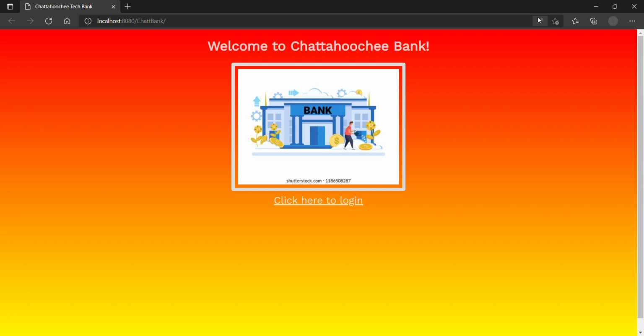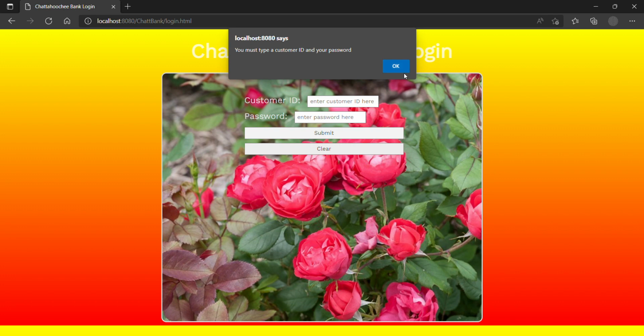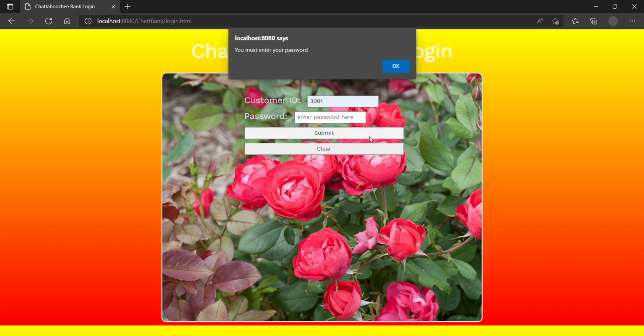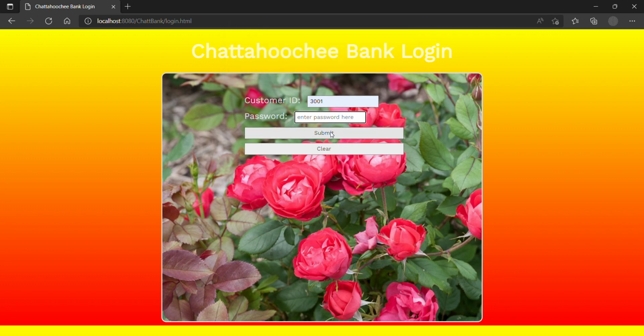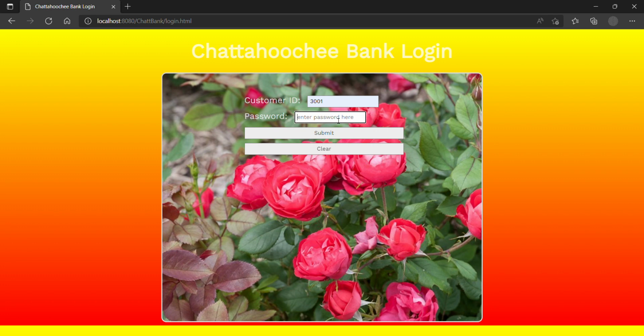This is Josiah Martin, and we're looking at the index page right now of the Chattahoochee Bank project. If we click here to log in, we'll be prompted for the customer ID and password. If we initially just don't enter anything, we'll get some front-end validation telling us that we need to enter in a password and an ID. If we enter in an ID but no password, it'll say we need a password. If we enter in the wrong password, we'll get thrown an error, and then we have to go back to the login, enter in the correct user credentials, and then click submit.